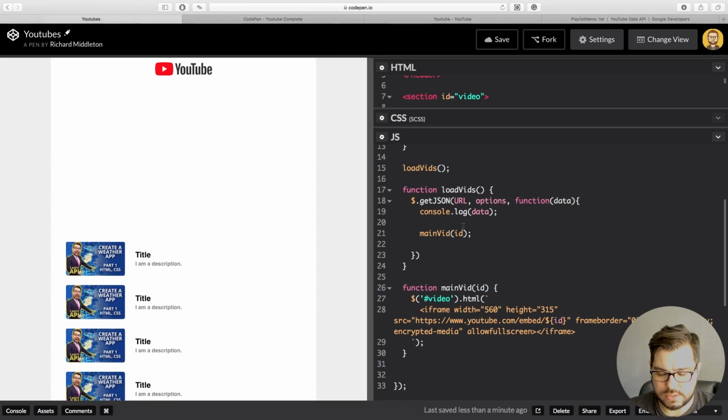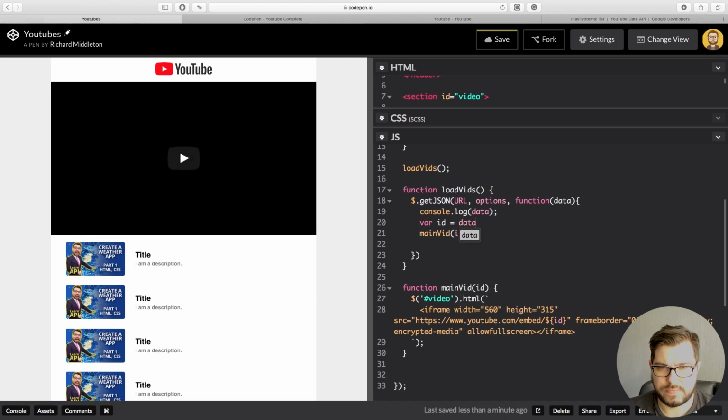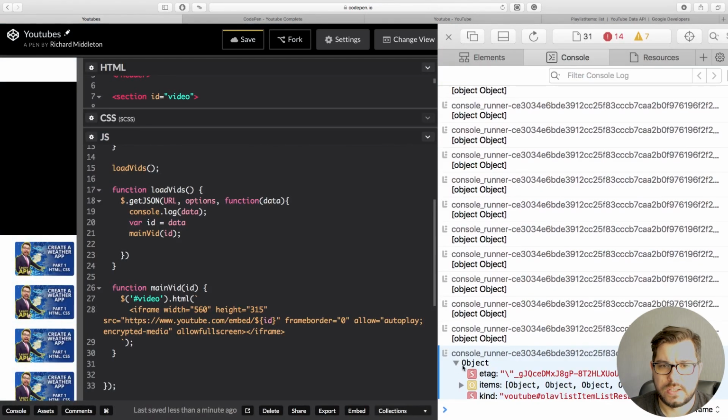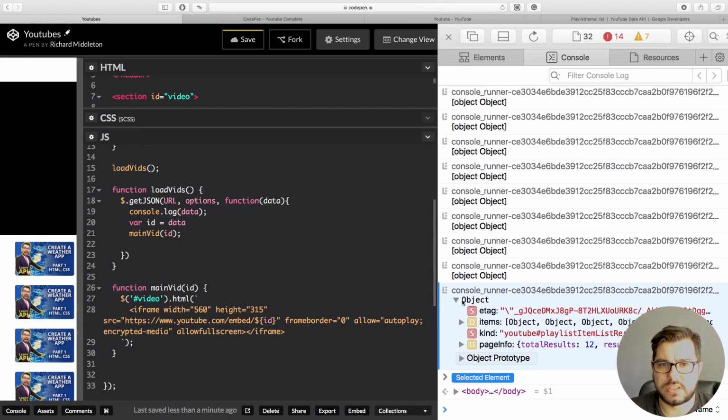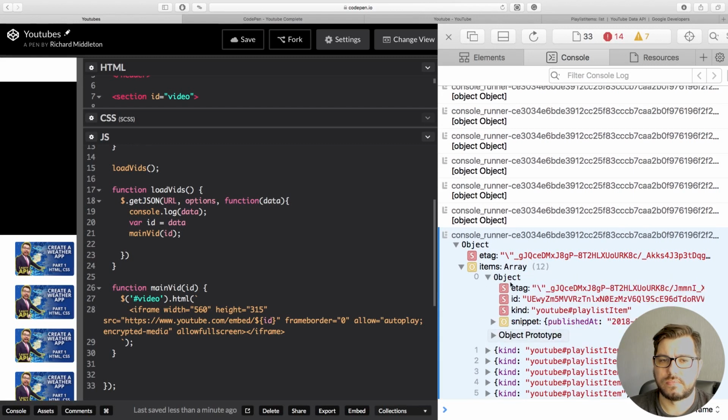So the way we do that is we say, create a variable called ID, set that equal to data. Now we need to go find out where it is. So inspect element. Let's go to console. Here's my logs again. So data is object, because this is what we named it. So this is our very root element. So data, then we need to go into items, because items is an array, it's not an object. So the 0th item in that array.